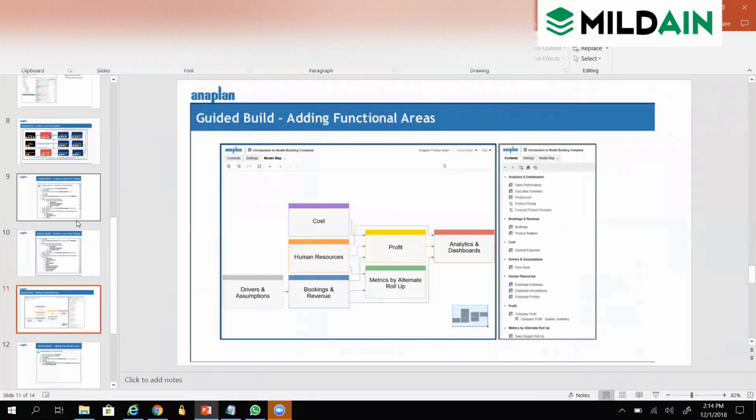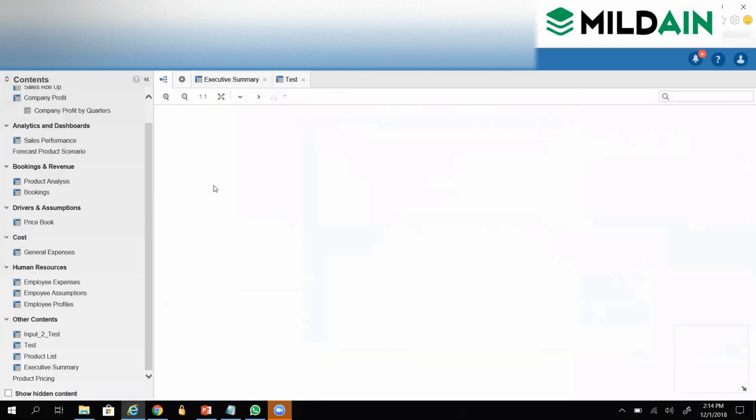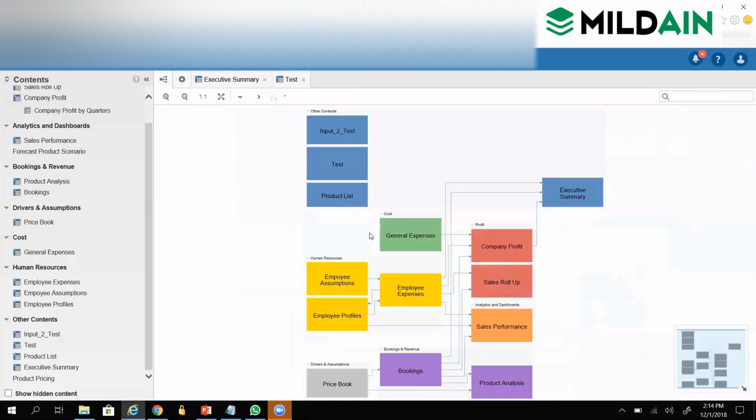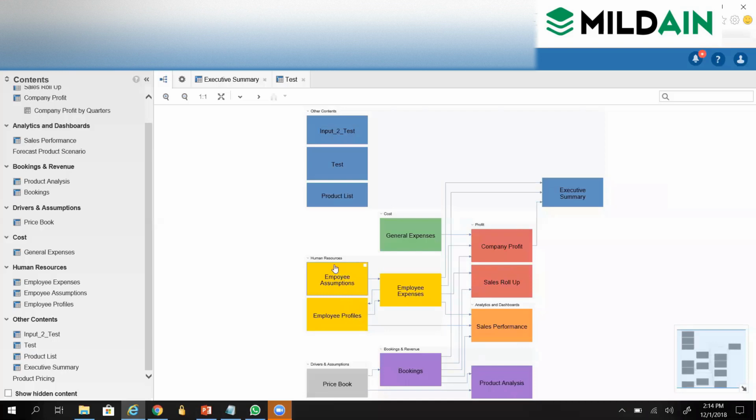Now we will talk about functional areas. I was showing you the model map, right? When we click this, we will see the entire map of the model. So we will have to group all of this into functional areas. Each module should be tagged to a functional area, like a business unit kind of thing. Here, HR data is nothing but employee assumptions, employee profiles, employee expenses. All these are tagged as the human resources functional area. So we need to do that.